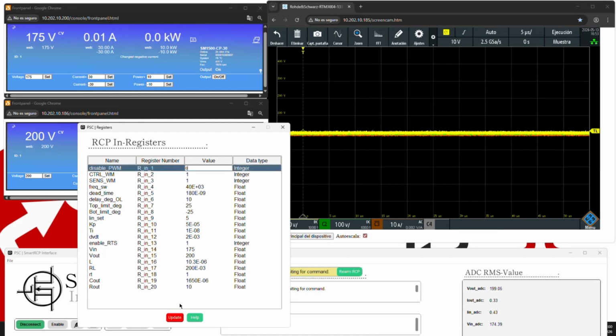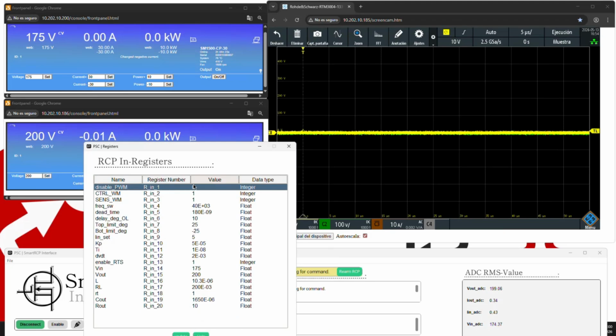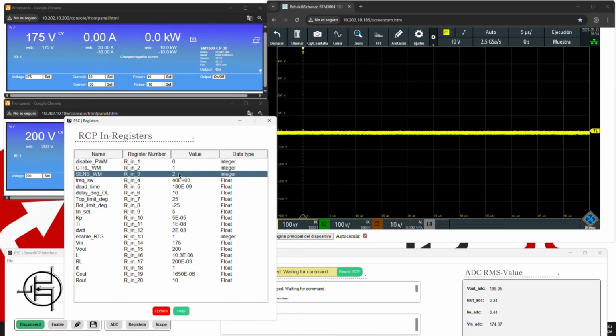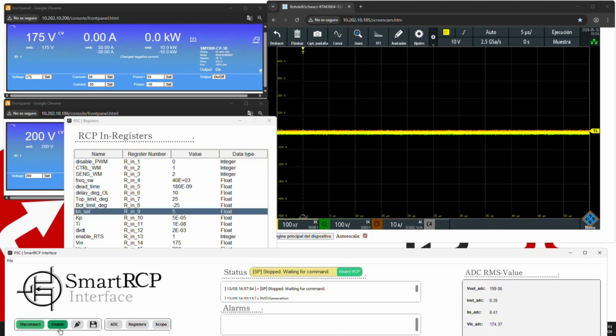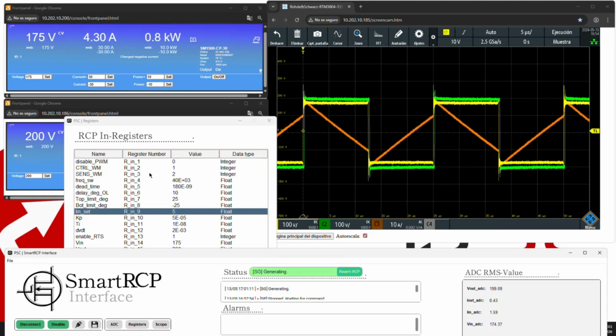So I'm going to parameterize everything. I'm going to enable the PWM signals, and I'm going to change the sense working mode to indicate our control stage to work with the measured current and not with the simulated one. So we're going to test it directly in closed loop. We have to achieve a current reference of 5 amperes. As we can see here, we have a measure of 5 amperes on our SmartRCP and 4.5 amperes in the input power supply because of the difference in the calibration of the sensors.